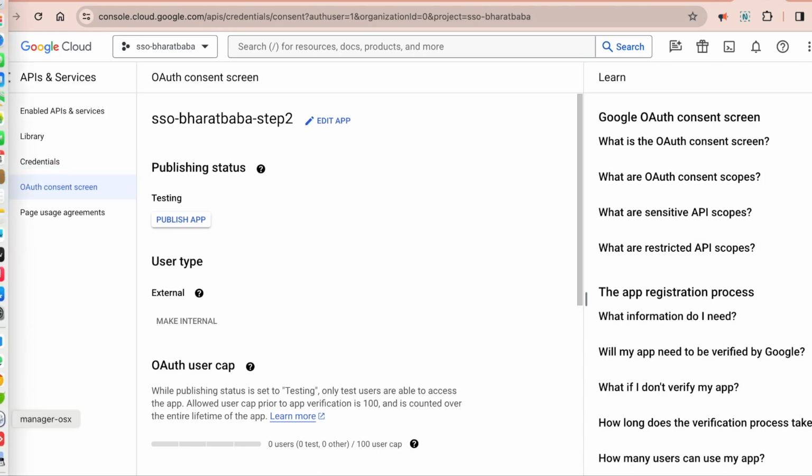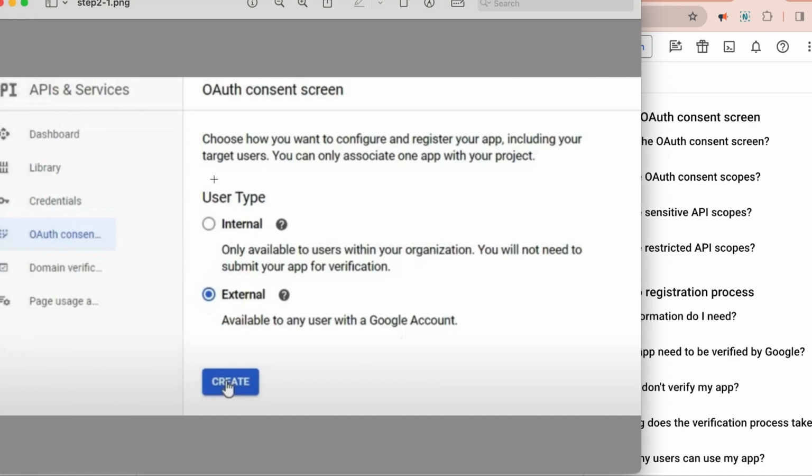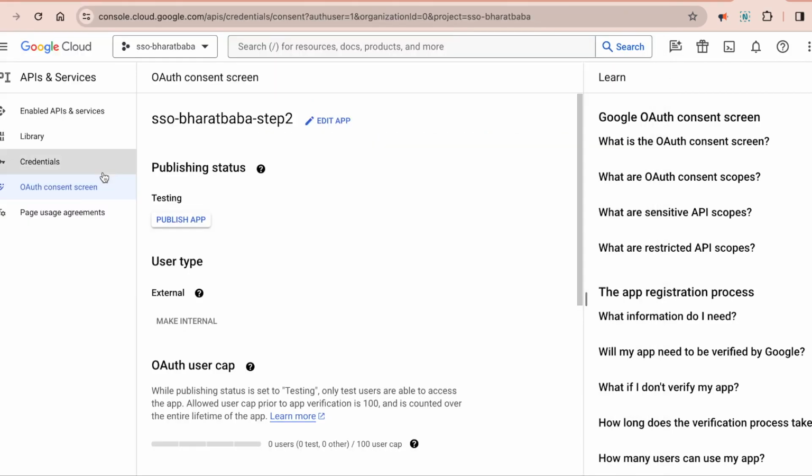So what will show here? I will show you. I have already created it, so that was the reason I took a screenshot earlier. If you click over this consent screen, you can see internal and external. Create external, and then just click on the submit button. Since I have already created it, it is showing like this.